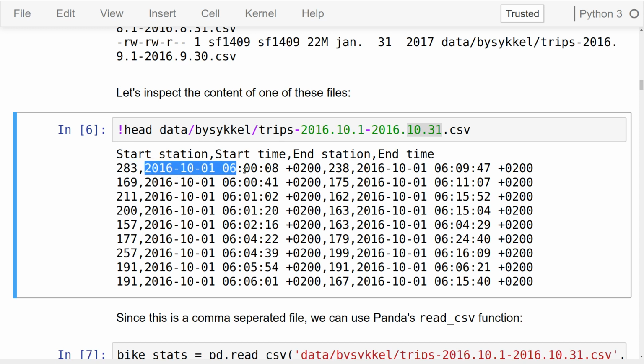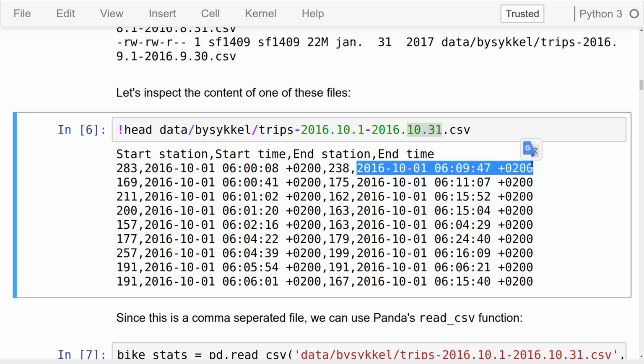And then this is the time when it has started, and then this is where the bike has been topped off, again as a station ID. And then there's again the timestamp when the trip has stopped. So if we read this first trip, there has been someone who started driving it on the 1st of October at 8 seconds past 6.